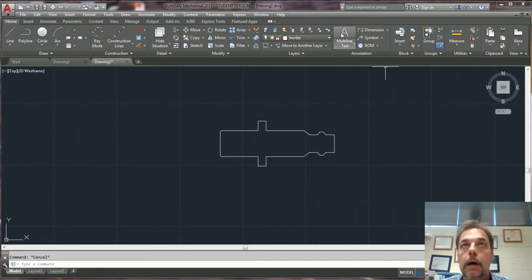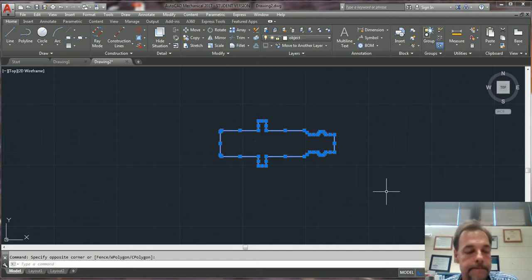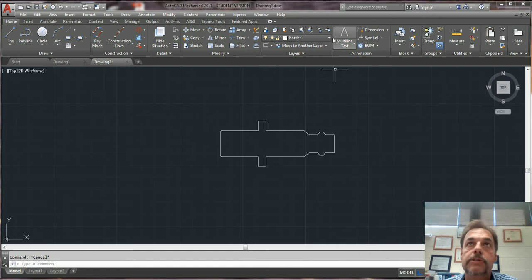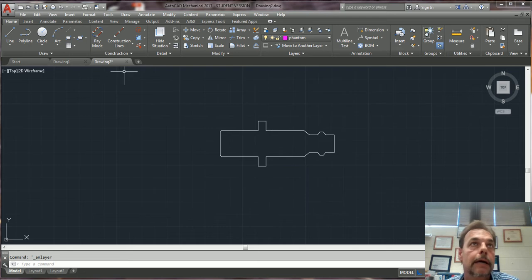So what we want to do, looks like none of this was on my border, on my object line, so I'm going to change that all to object line. Now I'm going to change it to phantom. Your cutting plane, okay, is going to be done on your phantom layer. Notice that when I go to my layers, my phantom's a thick layer, my title block's a thick line layer. And this is actually my imperial inch template.